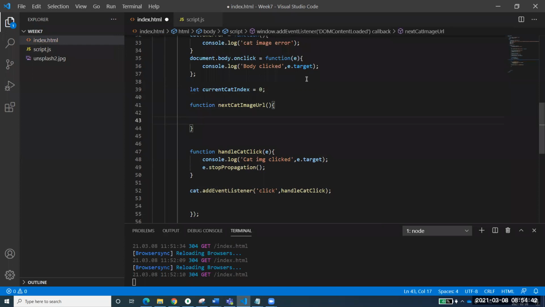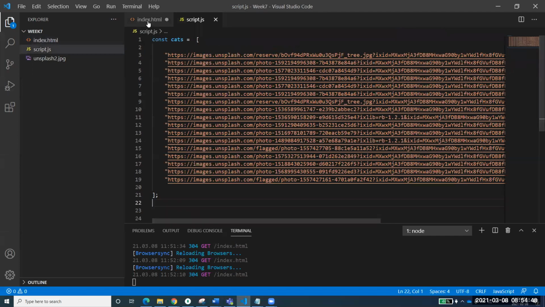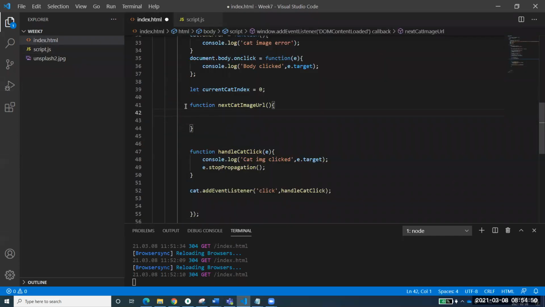I'm writing a function that will go and grab the next image URL. I hope you are understanding from this one, right? So now, next cat image URL. I'm just trying to create that function that will do that. Now, first of all, do what? Current cat index plus plus.